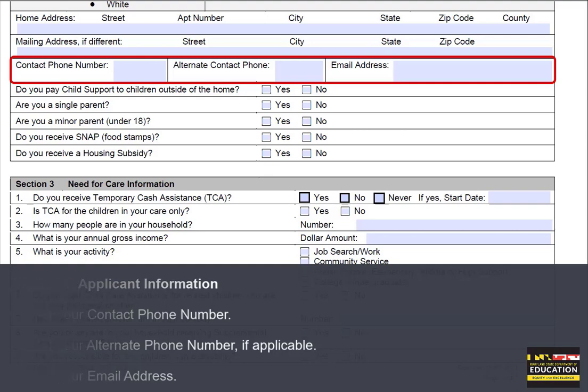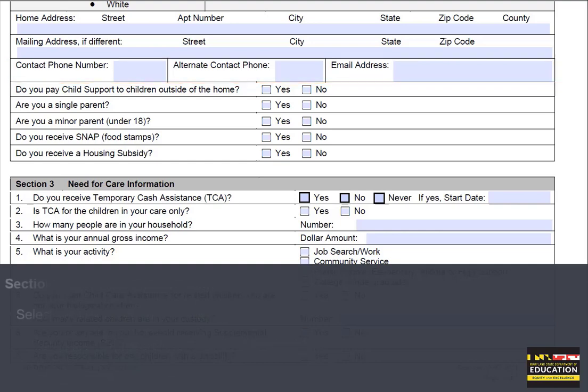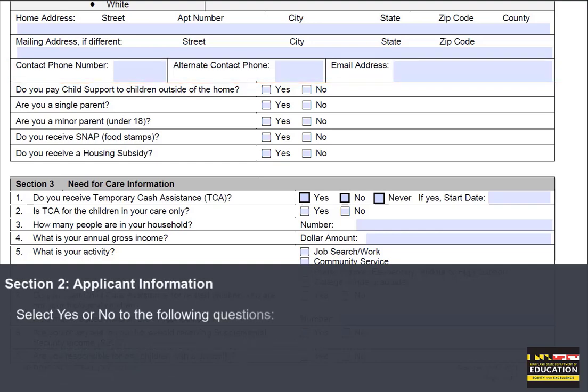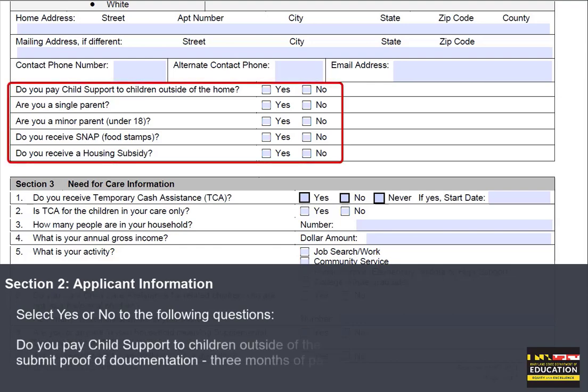After completing the applicant contact information, the next section is a series of questions pertaining to the circumstances of the applicant. For each of these questions, select Yes or No. Please do not skip this section. Do you pay child support to children outside of the home?